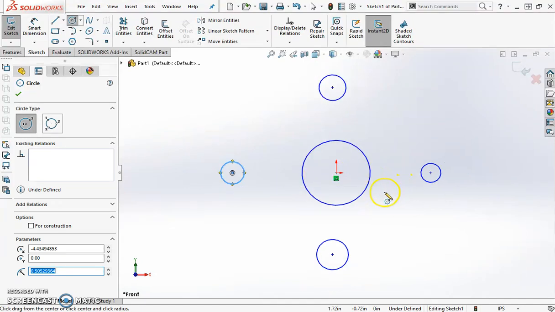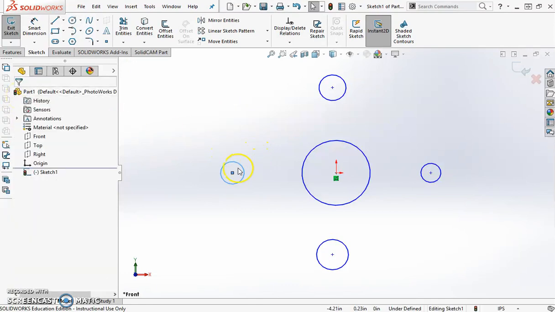Okay. Now, before I go ahead and draw the whole outside, I'm going to add some relations to these and get things in order before I start doing the outside. So get off of your circle tool. You can either hit the green check or hit escape on your keyboard. These circles right across the middle here are straight across. So the center points are straight across, meaning they are horizontal from one another.